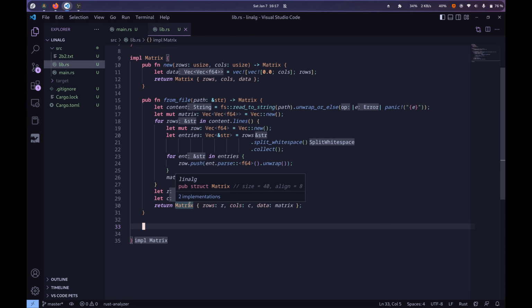Here is the main function that I am going to use whenever I want to make a new matrix. It's going to be called pub fn from_string.